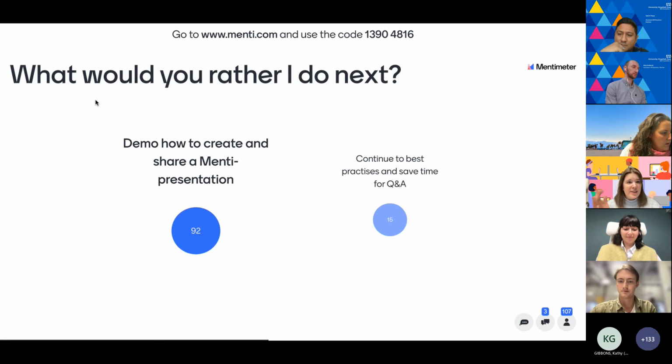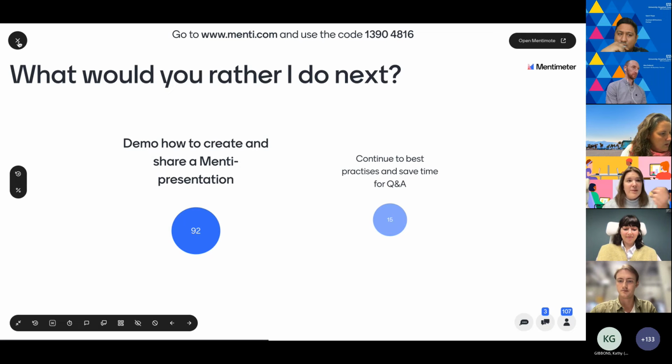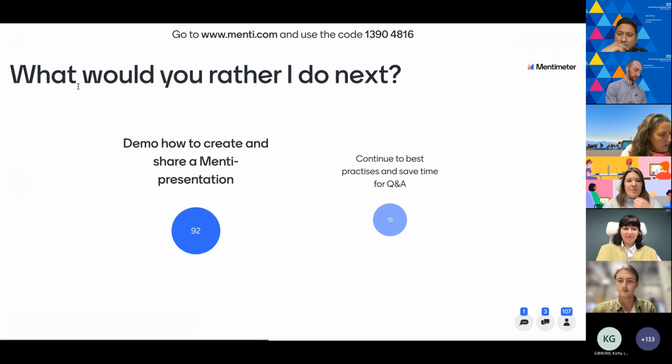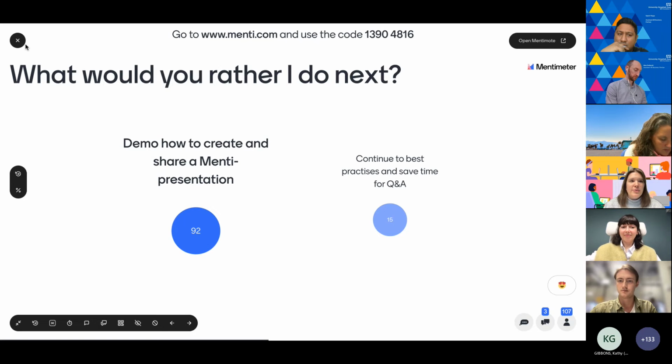Okay, let's leave the presentation for now then, and I will show you my view of Mentimeter. If you want to leave the presentation, I just take my pointer and go to the X in the top left corner.